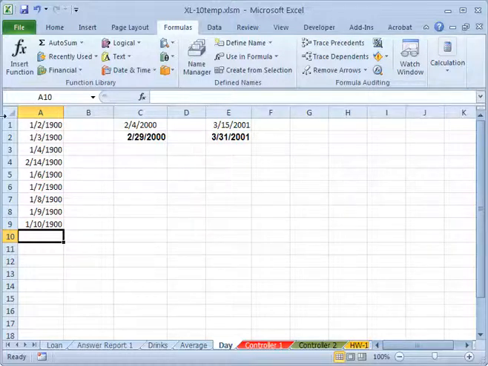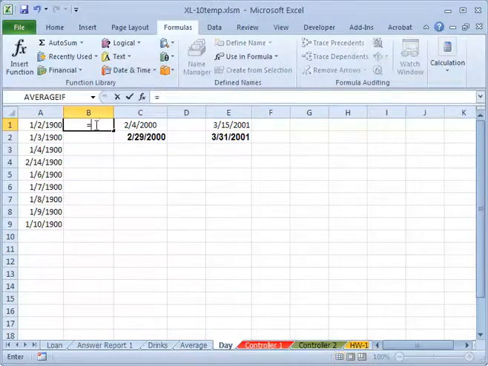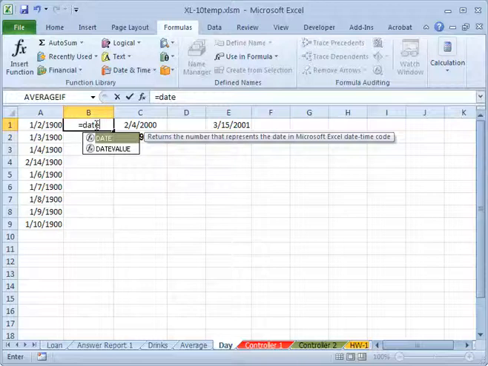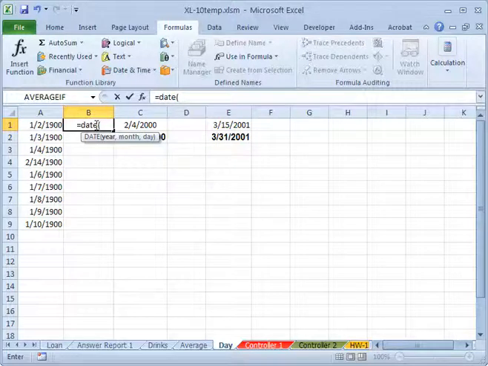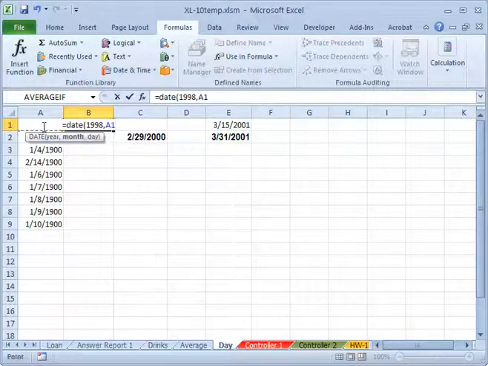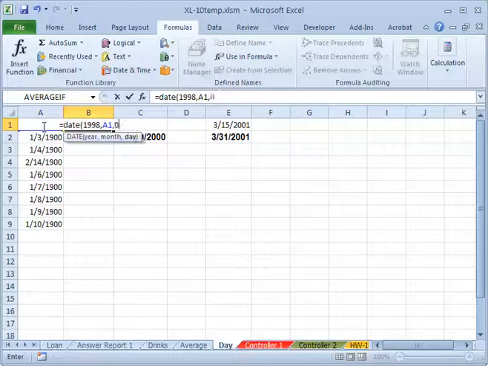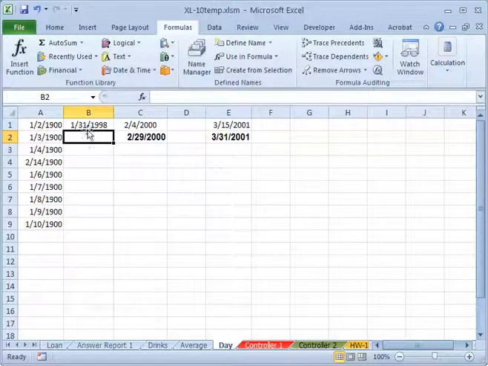Then after that, in B1 we want to put equals DATE and 1998, comma, that, comma 0. But now the problem is we only want numbers here, right? Because we just use A1, the whole thing, right?